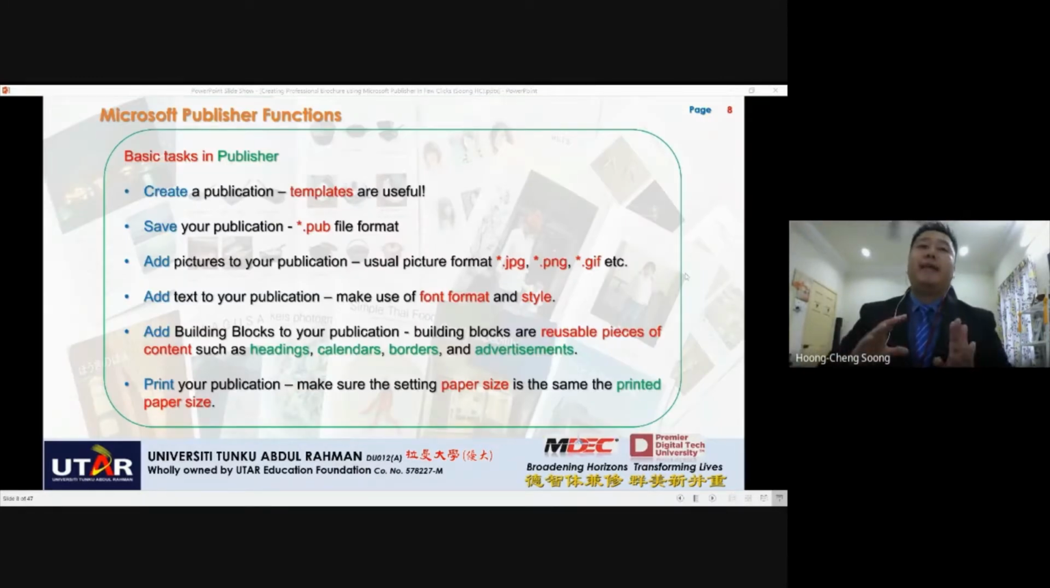For the basic Publisher functions, of course, you can use templates so you do not have to start from scratch. When you start a brochure from scratch, it takes time. When you want rapid development, you can use a template and search. You just replace the text, replace the pictures, and print it out, rapidly, without wasting time to design and arrange your multimedia elements.